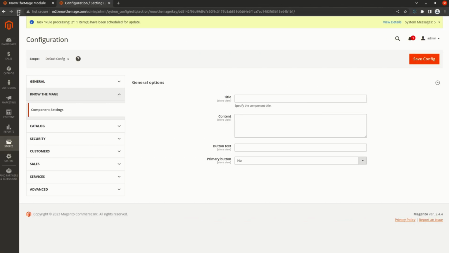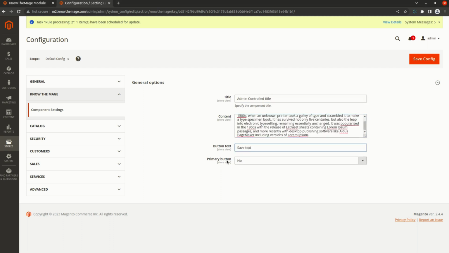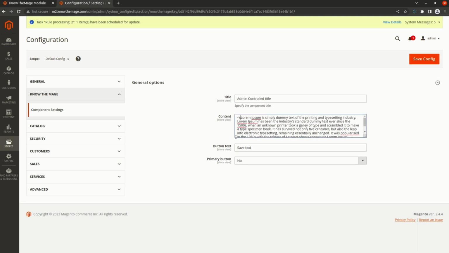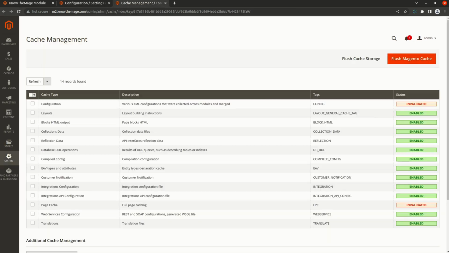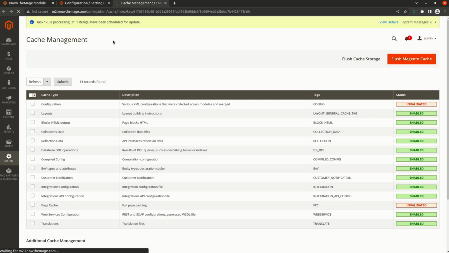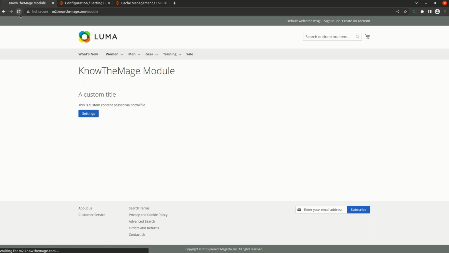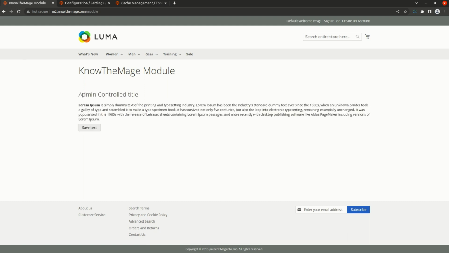Reload the config page and start filling the input fields. Specify the content. Now specify button text. The content can be in HTML. Save configuration. Then navigate to System, Cache Management, and flush Magento cache. Now reload the page. Changes rendered as expected. Now we have dynamic data displayed on front end.